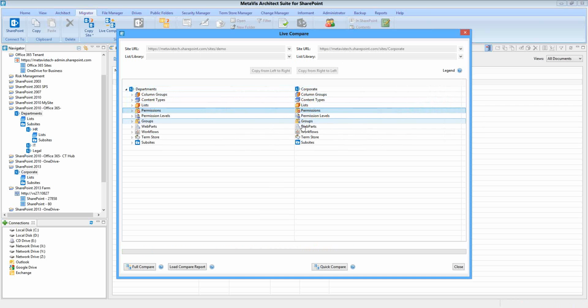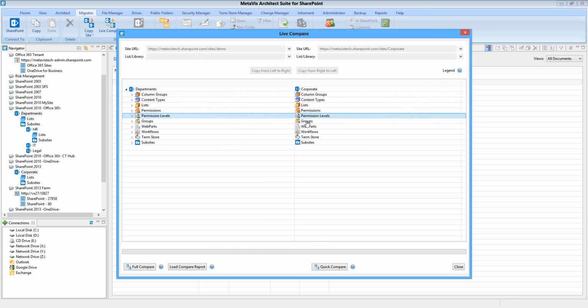You have security on your site level, which will span the security, the permissions on the site, the permission levels, and of course your groups. Web parts here is looking at the galleries, workflows on your sites, and another way to deal with term stores through Live Compare is this side-by-side relationship.